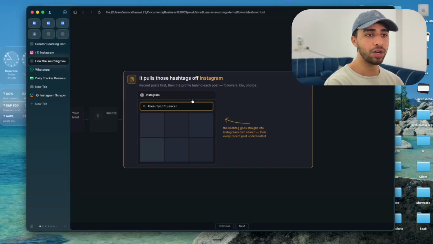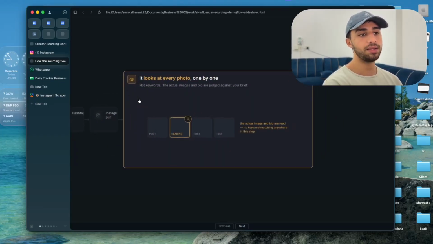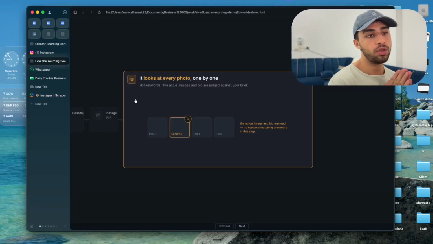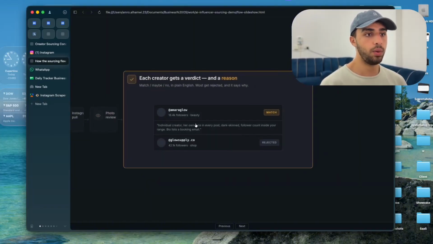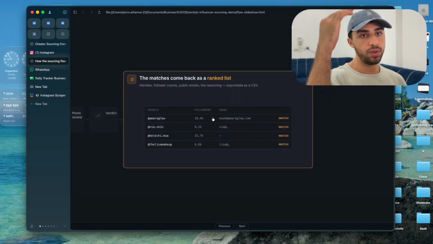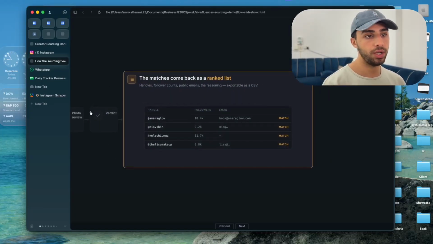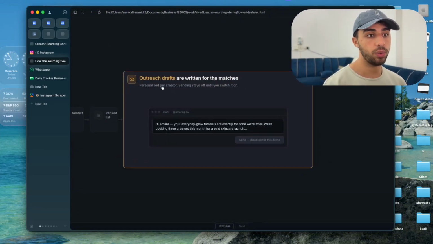So after it looks through those hashtags, it scrapes the list of profiles. It reads through all the different posts or profile pictures, depending how you want to set it up. And then after it has read the actual images and analyzed them, it will give you a verdict on whether or not each influencer is a match. Then it gives you that short list or cleaned-up version, a custom dashboard, and that's where you can go ahead and reach out to them if you want.